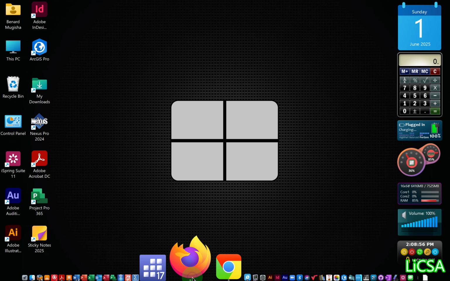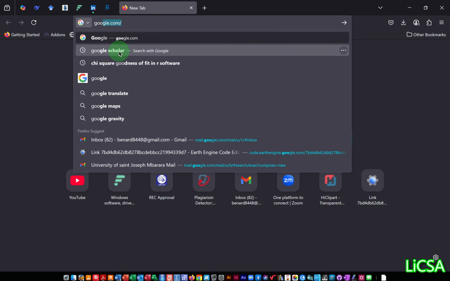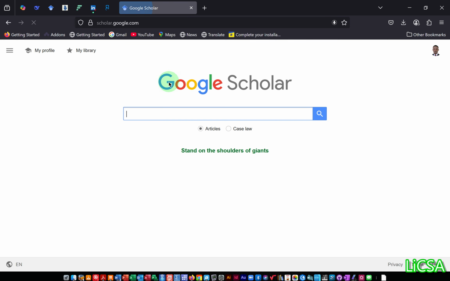So let's go into our Firefox. I'm using Firefox. You can be using Safari on a Mac. You can be using Google Chrome. I'm just going to type Google Scholar. It comes there, and then I click here and it brings this interface, and I'll make sure that articles is selected. So now I'm going to type, I want to look at climate change and adaptation among smallholder farmers.